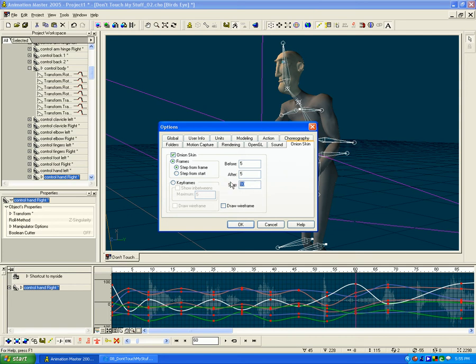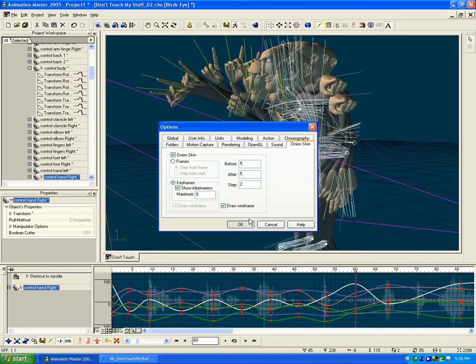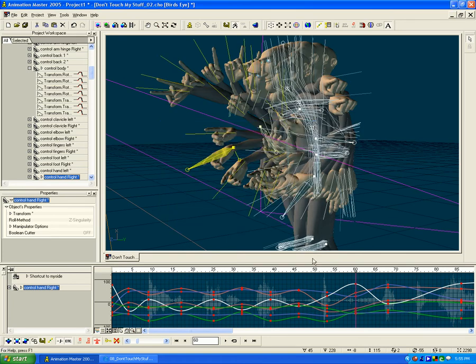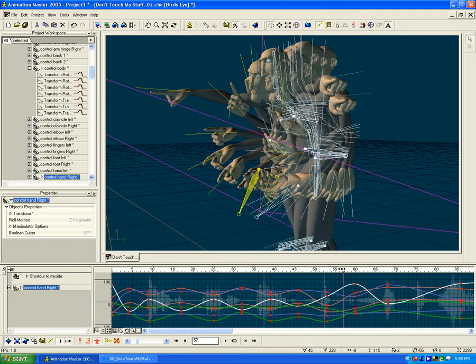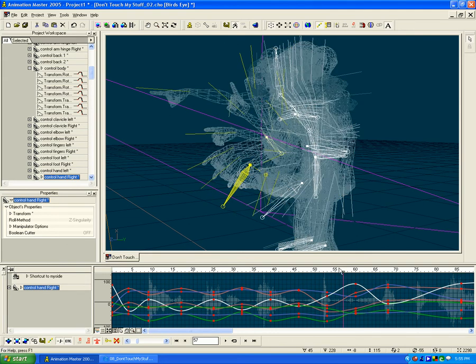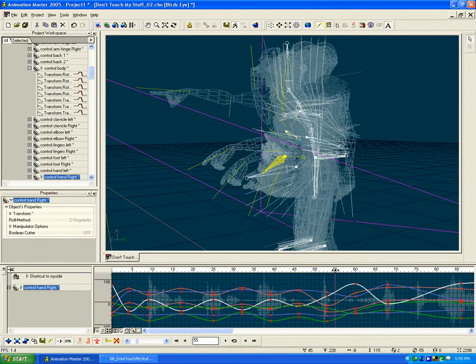Let's do 2 steps. Or we could say keyframes and show in-betweens. Okay, and you can draw them wireframe. Now if I hit OK, it's going to take a second here, but you can see how it's drawing. Now it takes a long time to draw because it's in shaded mode. It's got to draw all this stuff.